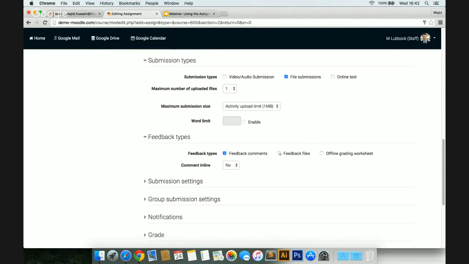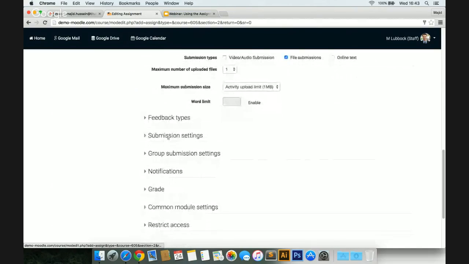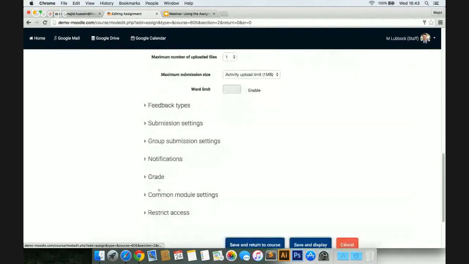And you can also enable feedback files, which will basically allow you to upload a file and submit that back to the student as feedback. So that's another option that you might want to enable yourself, so it's there. There are other options here. You can see there's lots of different headings here, but you don't need to use these.